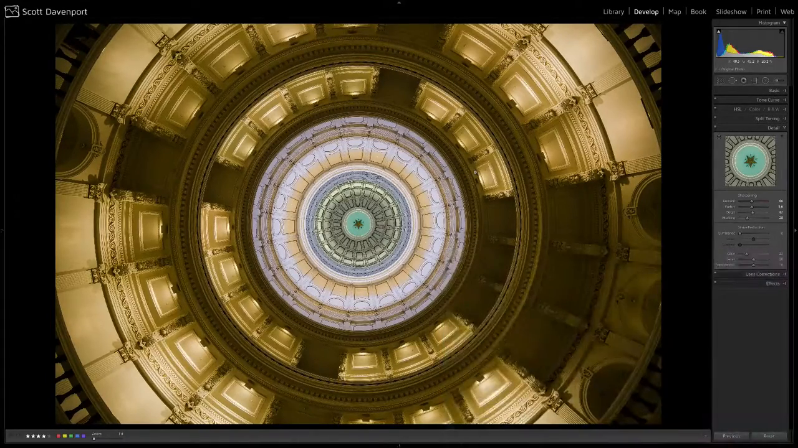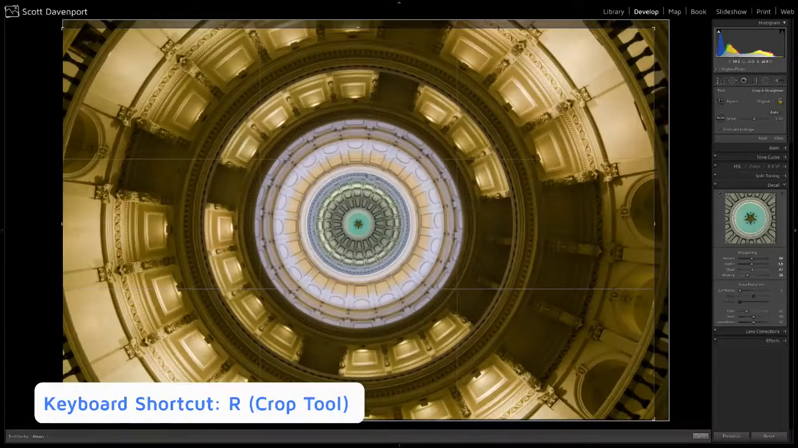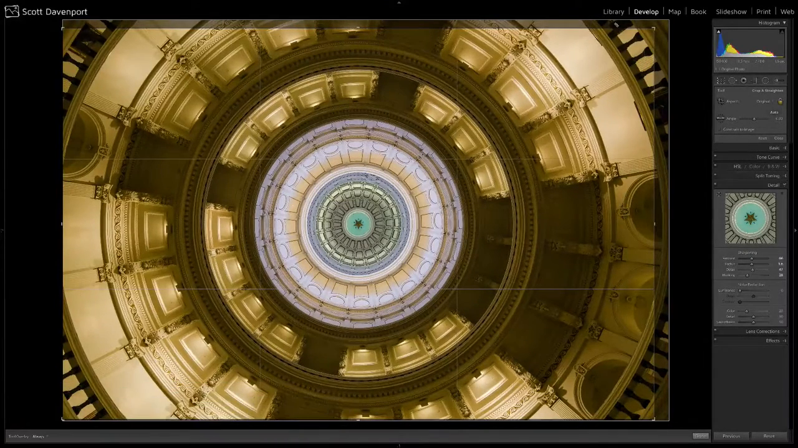When I activate the crop tool, you can see that I've had to trim off a little bit of the edges on the sides here. And I did that because I wanted to make sure that this star was dead center and that the circle and everything around it was dead center. And I was able to use the crop overlays. Right now I have this tic-tac-toe board to help me do that.